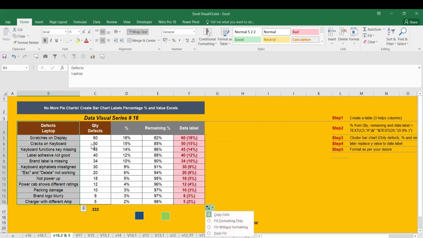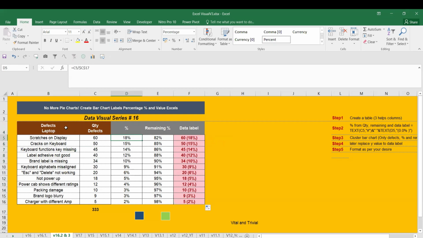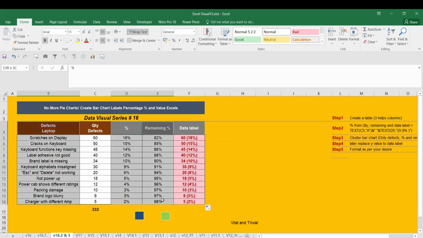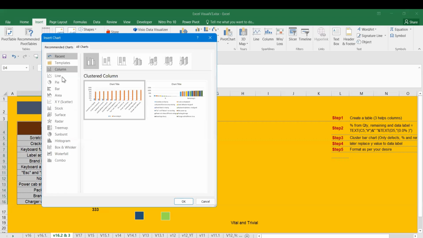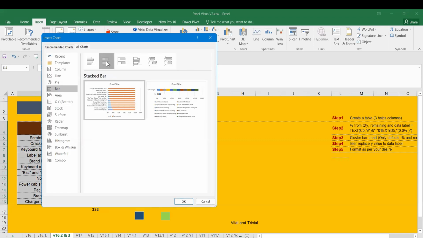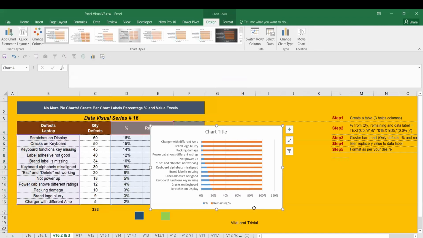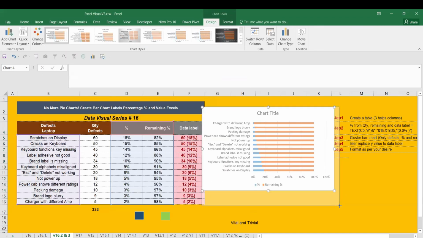Remember that we're not going to mix the number and the percentage. What we can do is take these defect percentages; we don't need to take the quantity, we can do that later. You go to Insert, go to Recommended Charts, and choose the bar chart, the second one, the stacked bar. Okay, the stacked bar is ready now.